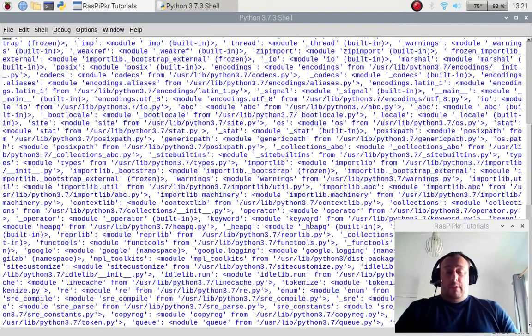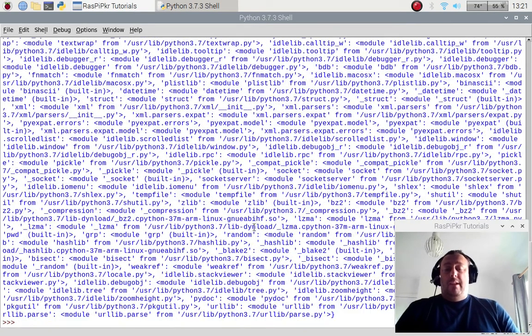Let's have a look at, oh, there we go, OS, sorry, not OS. It's telling you that it's a module, and it's telling you the location that it is in your system. So that's quite helpful, but it's not really readable as it is.